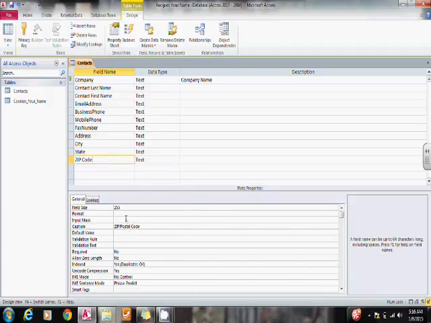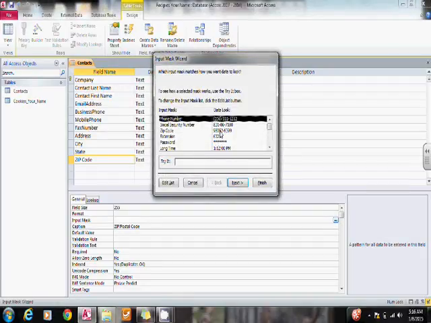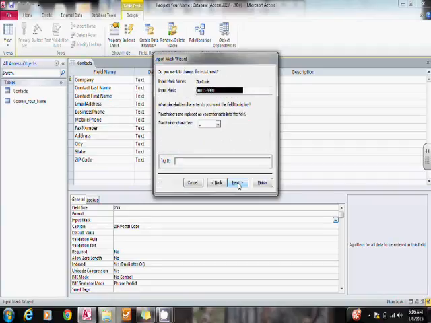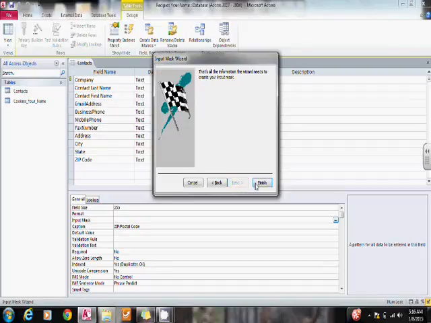Zip codes. We can also do an input mask for a zip code. Click here. In the input mask row, three dots. Save the table. Click the zip code mask. Click next. It's going to have a 5-digit number with a 4-digit extension if you have an extension. Click next. We want to save it with the symbols and click next and then finish.